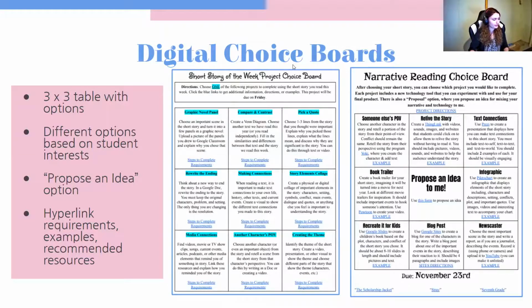I just wanted to throw in choice boards, a basic idea of a 3x3 table with different options for how students can convey their learning. I haven't used them as much this year, but they're good in terms of having choice and differentiated options that students can pick for how they learn best.